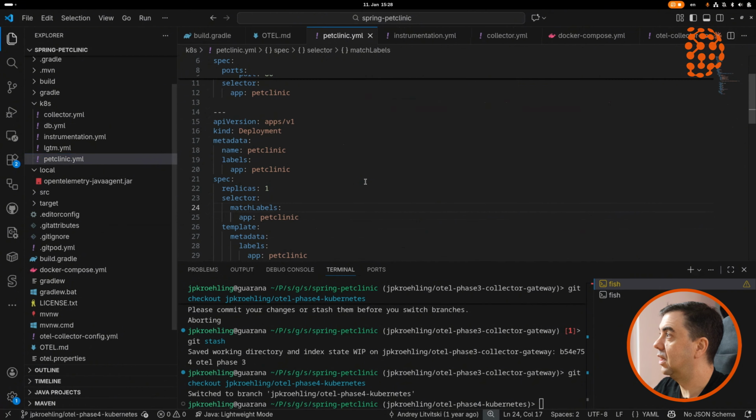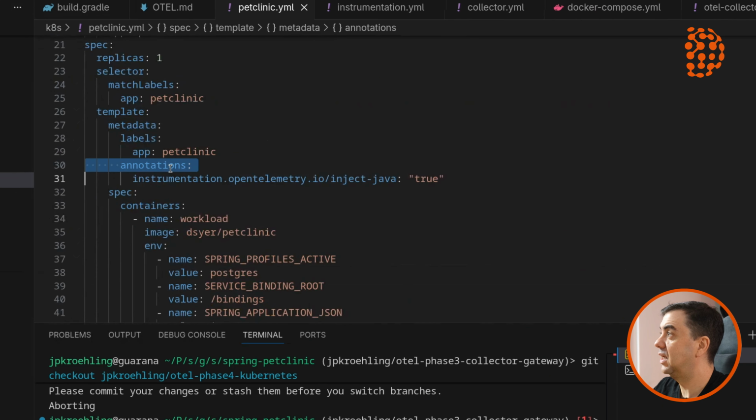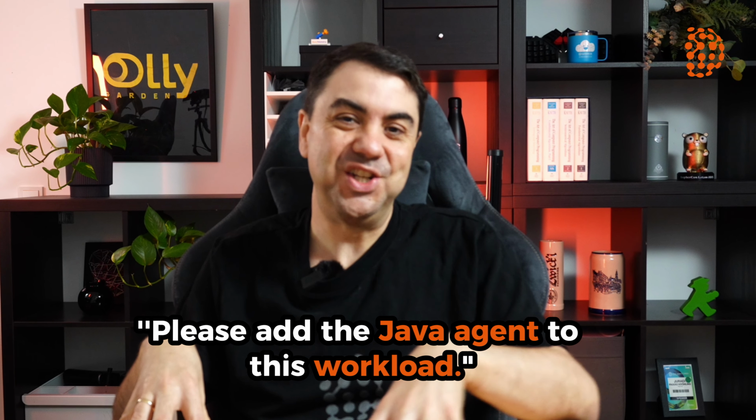So in the PetClinic, what we've done is we've added an annotation. This is a signal for the OpenTelemetry operator telling it, please add the Java agent to this workload. I'm going to take a moment and make a comment here. You don't have to add this annotation to all of your workloads.